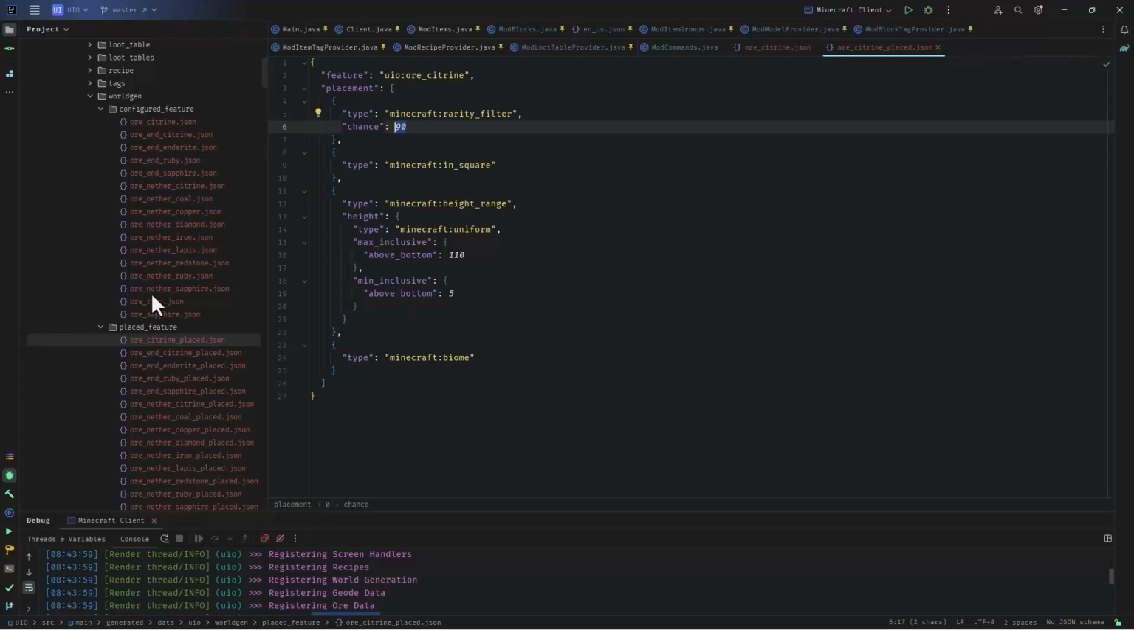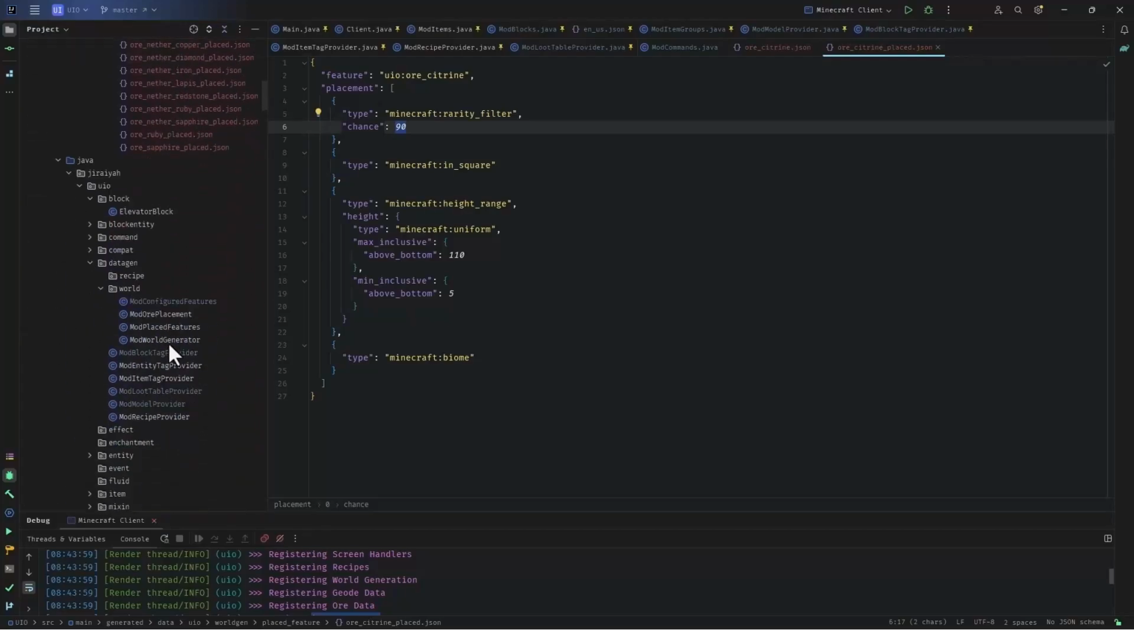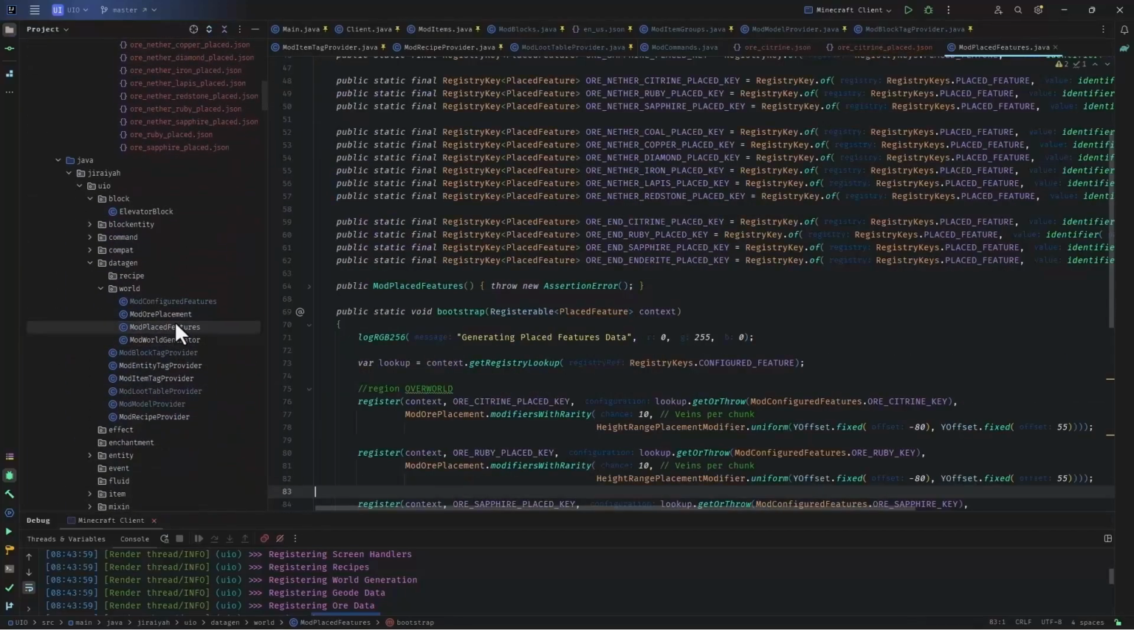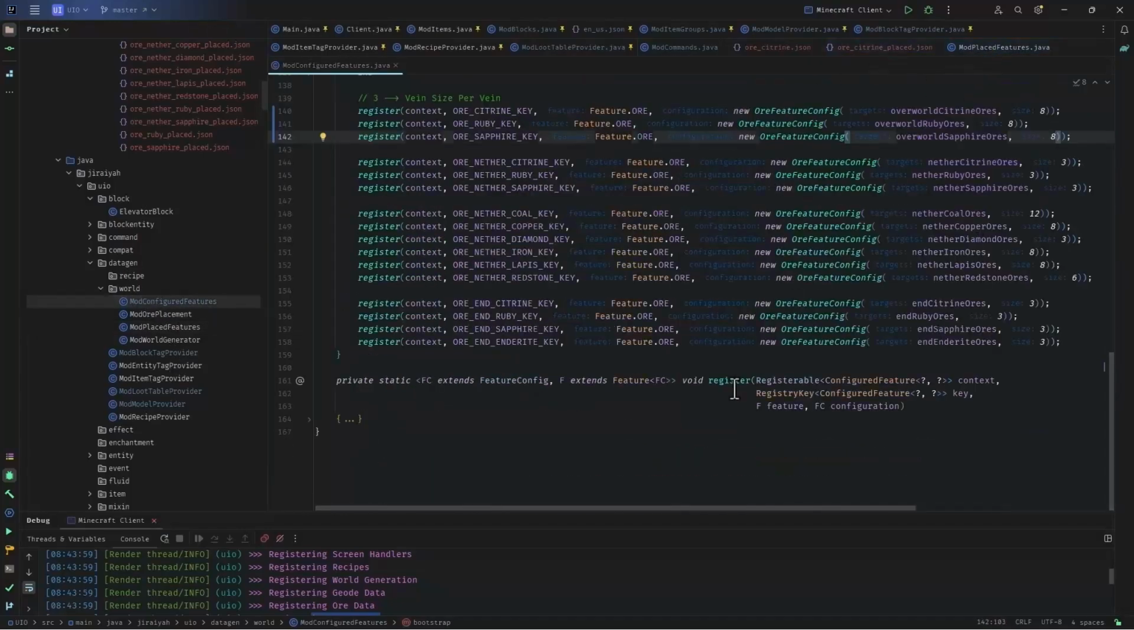But before I get there, as I told you, I was playing with these two, with the DataGen configured feature and place feature because this is exactly where the problem is. I know that it's there because the ore is generating. I can see the execution, but it's not generating correctly. Why is it not generating correctly? Because I generated some wrong data. Okay, so the very first step was to come and check configured features and place features.